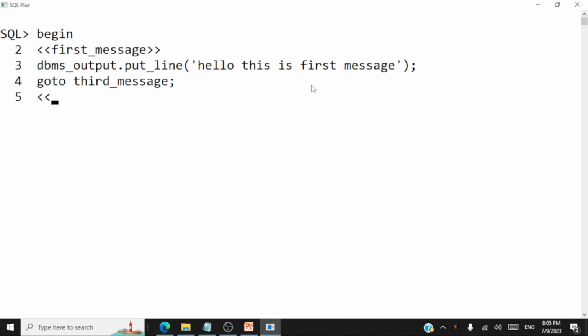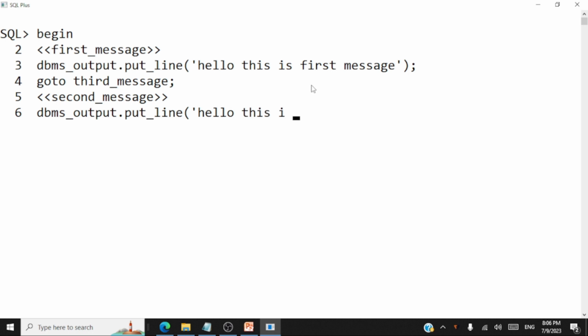Next, we'll have this label second message, and dbms_output.put_line. Very weird print statement. I have to type a lot every time. Hello, this is the second message. Not sure whether we have any shortcuts for this. I need to explore that, but for now I'm typing everything out.